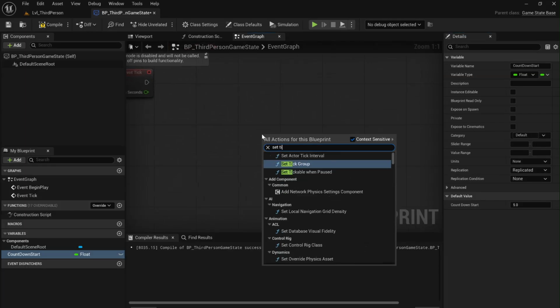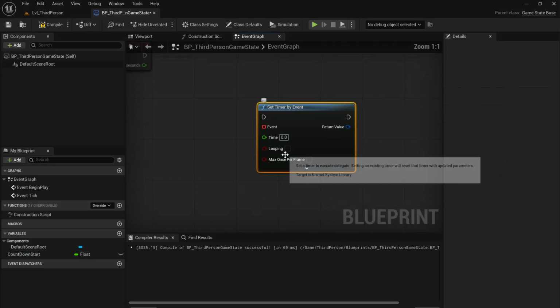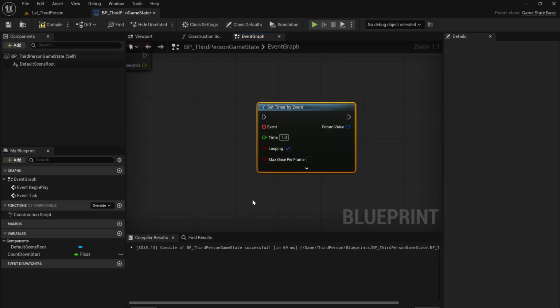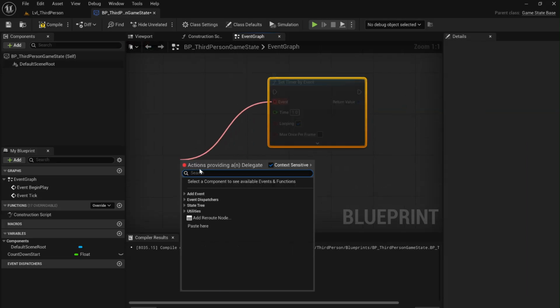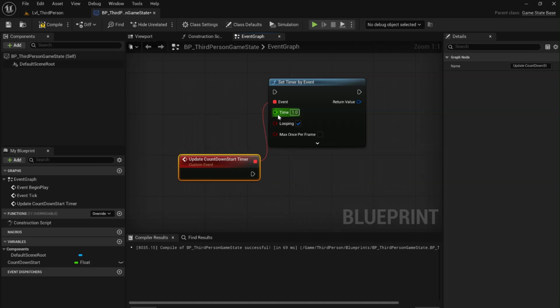Then I search for the set timer by event. Set time to 1 second and check the looping box. Then add a custom event. Set its name to update countdown start timer.